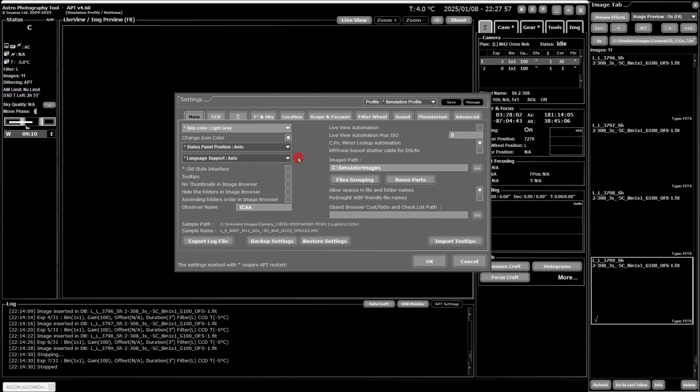Language support, if you're using Japanese or traditional or simplified Chinese, you can change it so everything's in that language. If you have it on auto, it just leaves it up for the system to do things like your file names and everything else in that particular language, whatever your system set at.